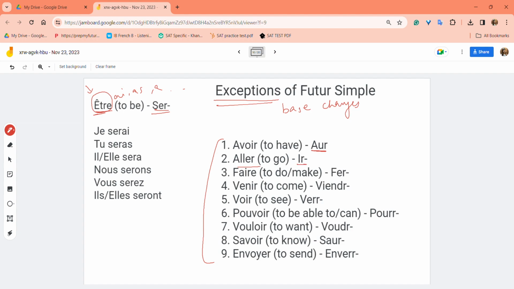Aller, again, the base is ir. So, irai, iras, ira, irons, irez, and iront. Faire becomes fer, venir becomes viendr, voir becomes verr, pouvoir becomes pourr, vouloir becomes voudr, savoir becomes saur, and envoyer becomes enverr. And that's it. That's your futur simple, simple future tense.